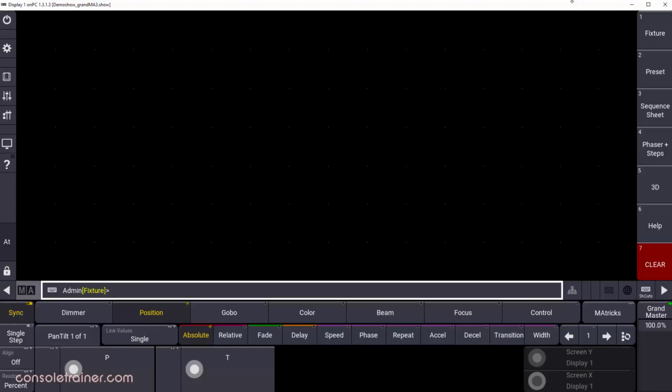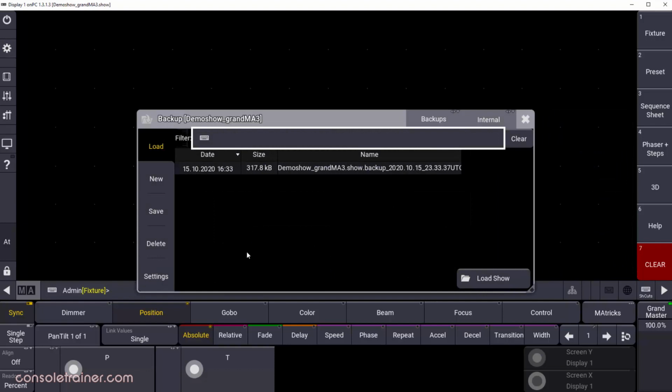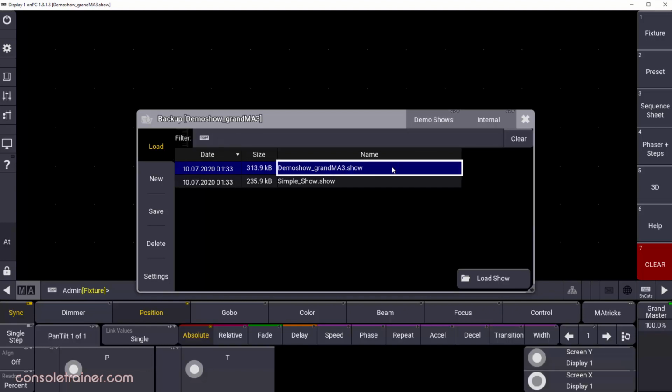Before we go on, if you're playing along at home and you just loaded the software, you may not already be in the demo show file. If that's the case, hit the menu button and go to Backup. Now, we'll come back to the options in this window in another video, but for now, let's make sure that we are in the Load tab and we're set to the internal drive. Then click next to that until you see Demo Shows. I'm using demo_Grand 3 show, so click that and hit Load Show.